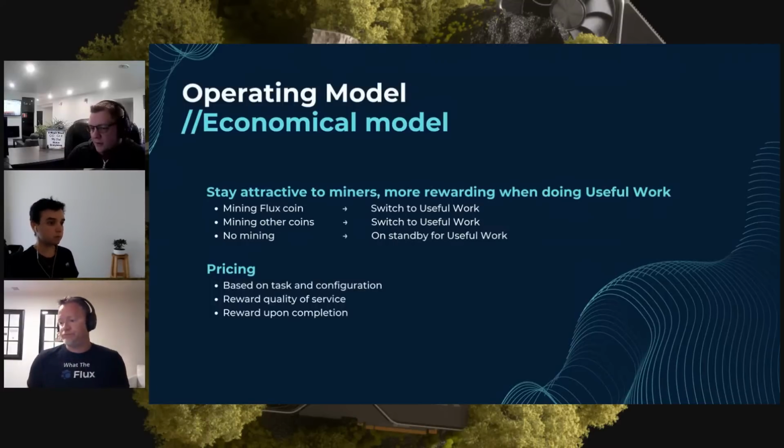And then the pricing, let's keep going here because we're already at 8:45. Yeah, we've got to hurry through the rest of this. Pricing is based on task and configuration. If you have good rigs, quality of service is important, just like we want to make sure we provide the right equipment at all times. And then, of course, reward on completion.